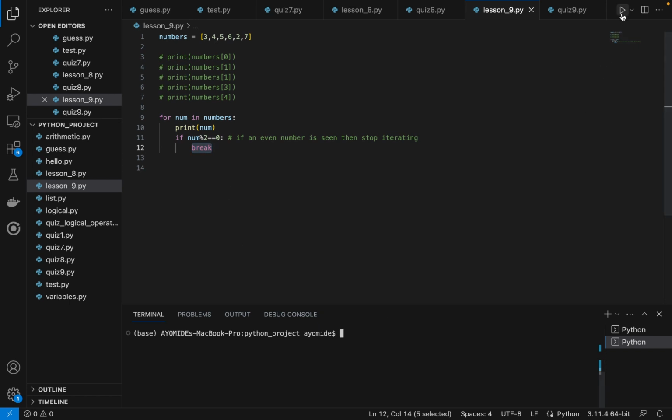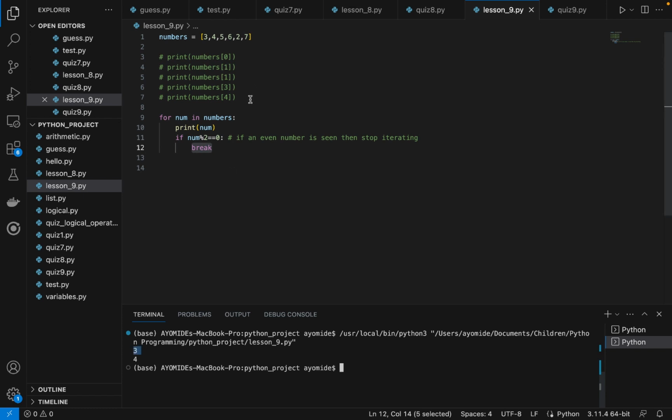So let's confirm that. See? It only prints 3 and 4 because we told it to stop iterating when this condition is met, right? So again, if you don't understand now, it might take time, but just know that we have a for loop. A for loop can help us iterate over a list, right?